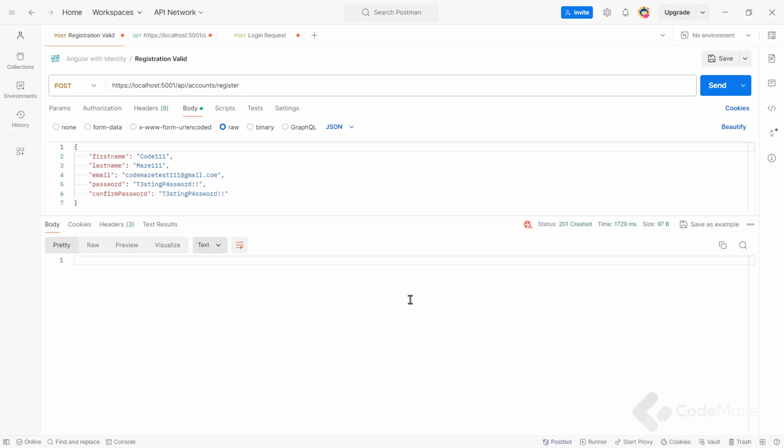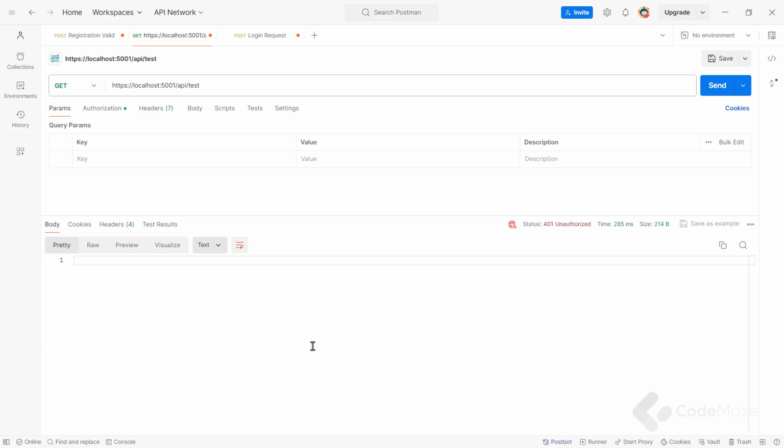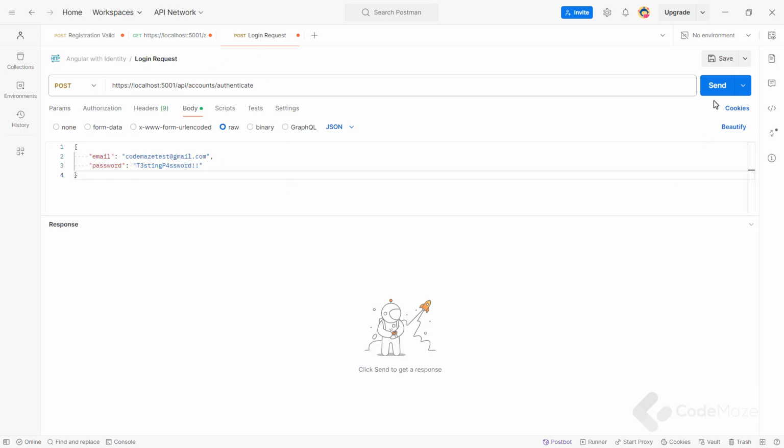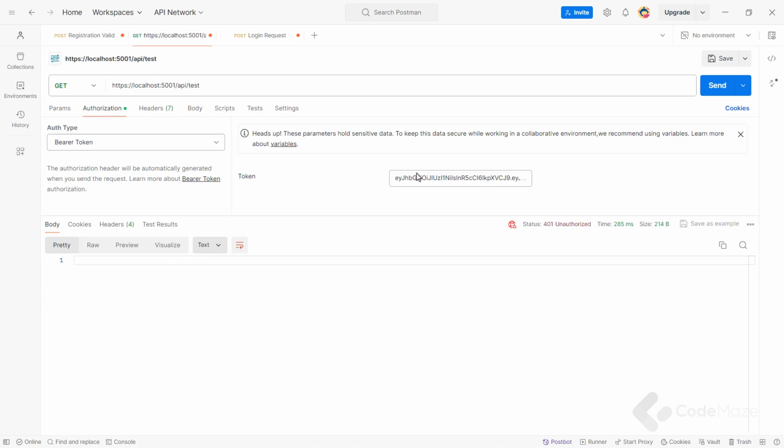Let's run the app and first, send the GET request without the authenticated user. And of course, I get the 401 result. Now let's authenticate our admin user. You see, I have a token, so let's use it. And paste it into the previous request. Now I can send this one more time. And I have access to this endpoint.